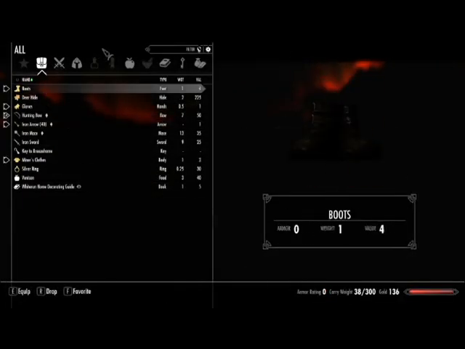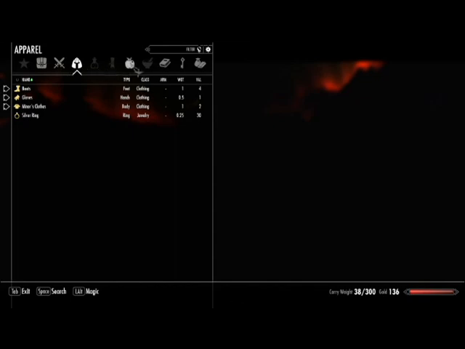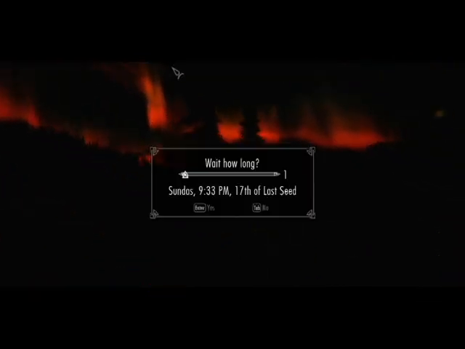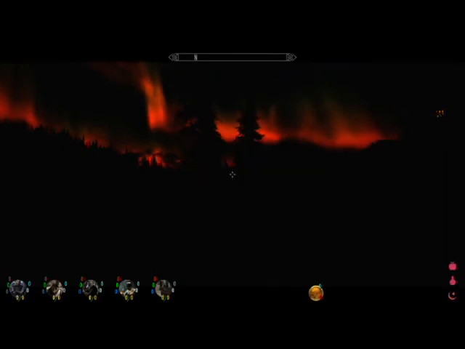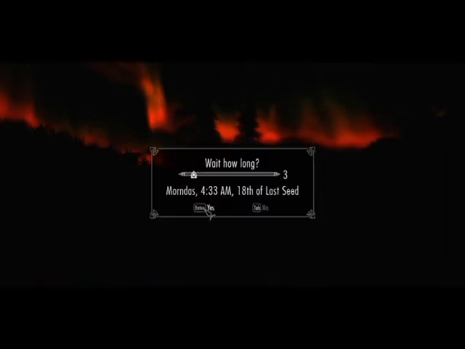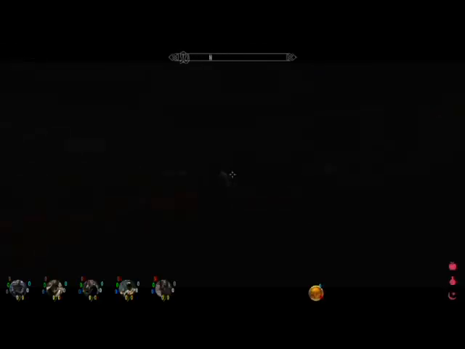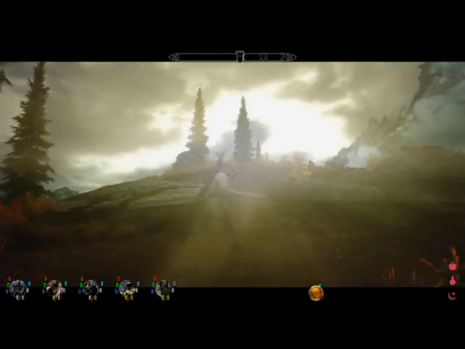See, this is the SkyUI as well. I've got a torch now, I've got deer hide. Well, it's too dark for me to see anything. Let's try and get a nice sunrise if I can. Wait, 1 more hour. Nope, 1 more. There you go, look at that. Look at that sun. Looks amazing.